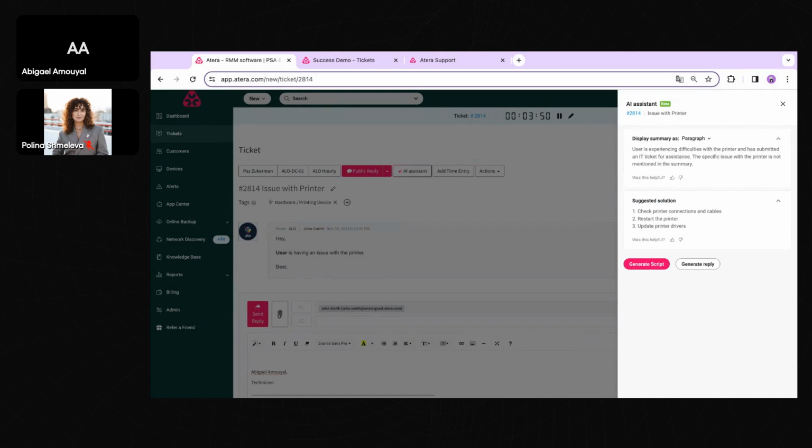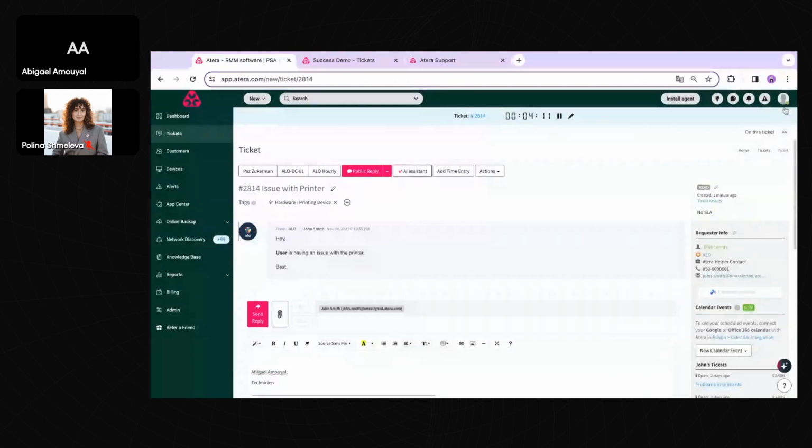This can help you save a lot of time. And then if possible, it can actually generate a script for you directly from this view, which is really great. And then you can also generate a reply, so from you to the end user. Right now, great, it got done so fast. I can just copy, paste, and send that to my end user. So I'm working more efficiently, and then I can move on to another ticket. So you're just increasing the efficiency of the team.